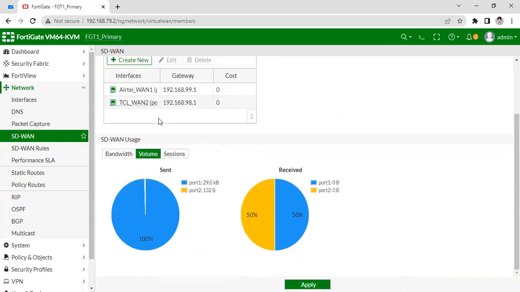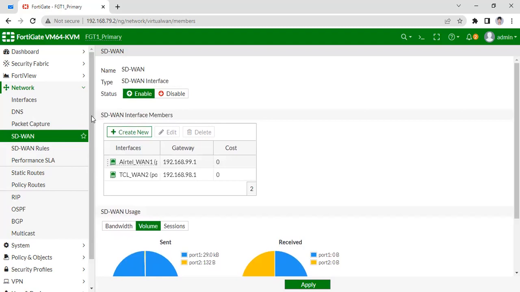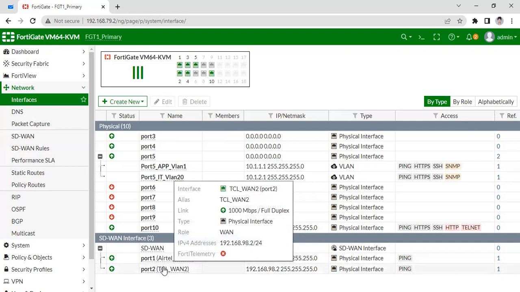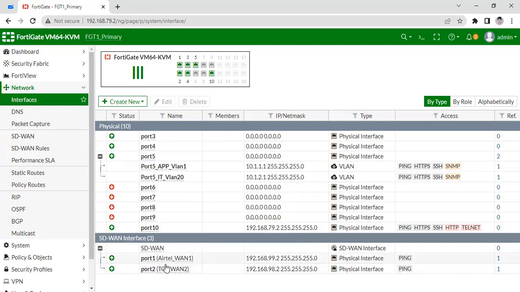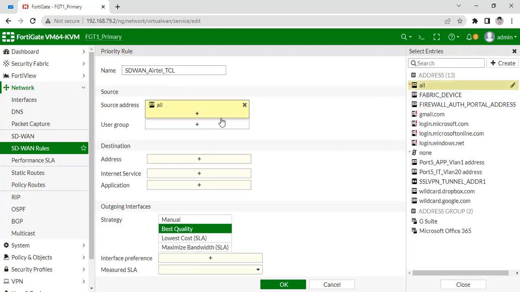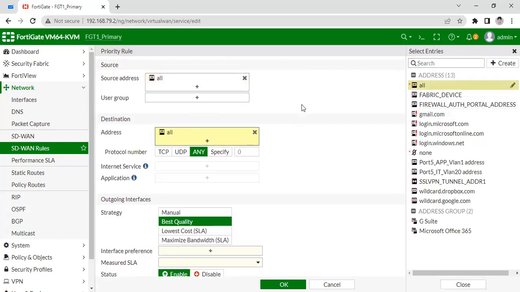Once you assign these ports, you can check that both port 1 and port 2 have become members of SD-WAN. So now I'm going to create SD-WAN rules. If you want to create SD-WAN rules, then you have to go to SD-WAN rules. You can put any name, so now I am going to provide the name Airtel and TCL. Source, I'm going to have all, and destination, I'm going to have all.